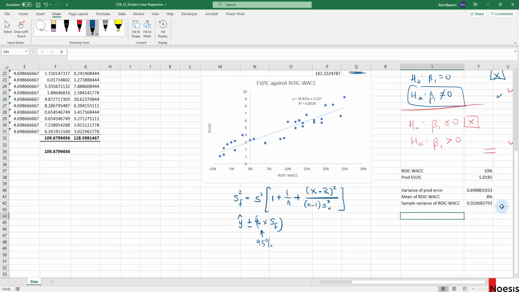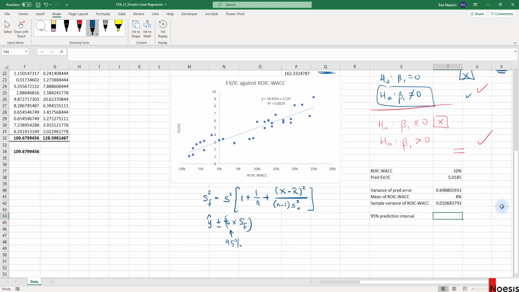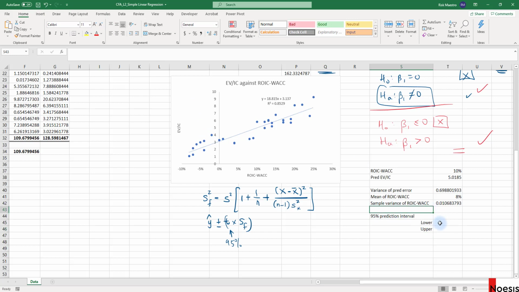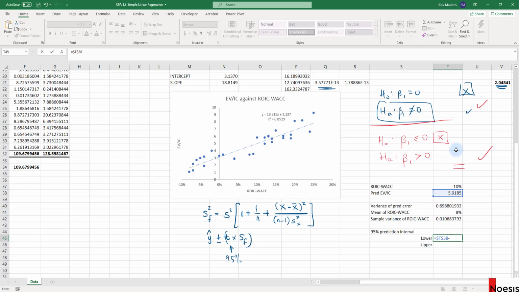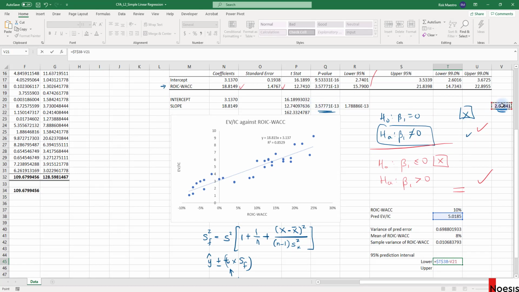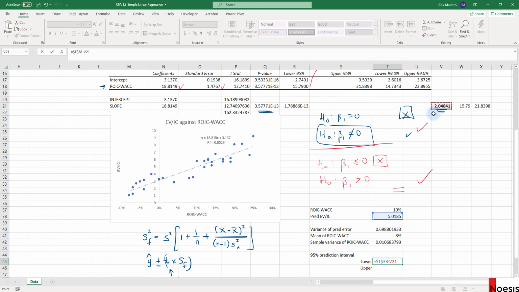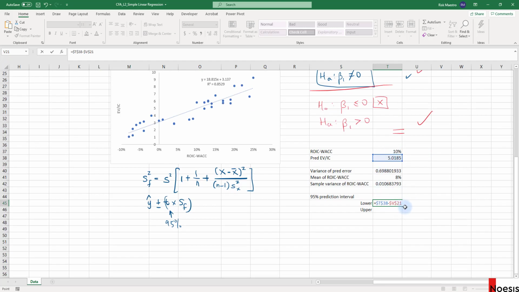Now what we need to do is to get the prediction interval, the 95% prediction interval here. There are two values, of course: a lower and an upper limit. Let's align this on the right hand side. Based on the prediction we have, this is 5.0185, lock it in, minus the t value. The t value here is 2.04841, based on the 95%. Then we lock this in as well, and we multiply by the square root of this variance here. Remember to lock this in.